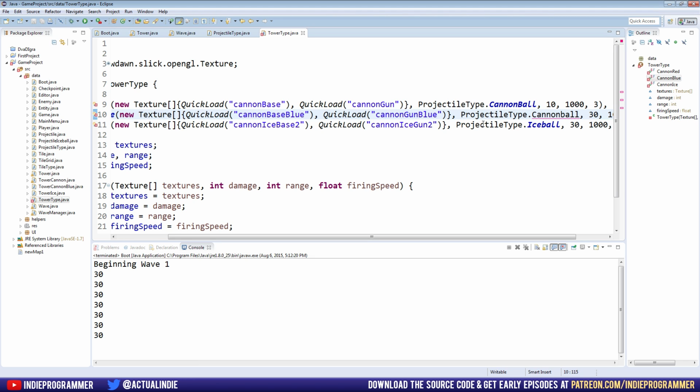Did I spell that wrong? Projectile type dot cannonball. What's wrong? Capital.